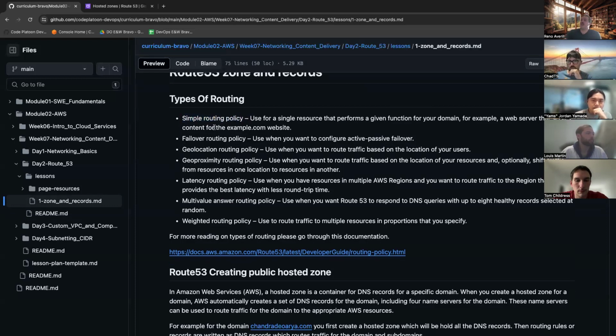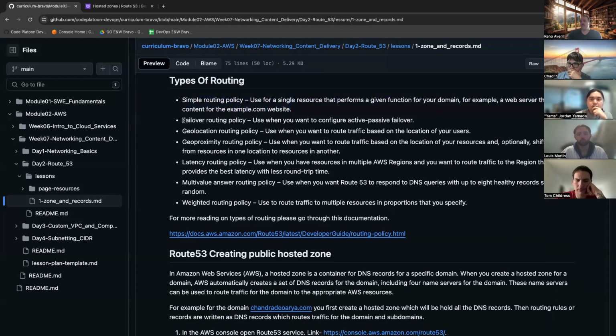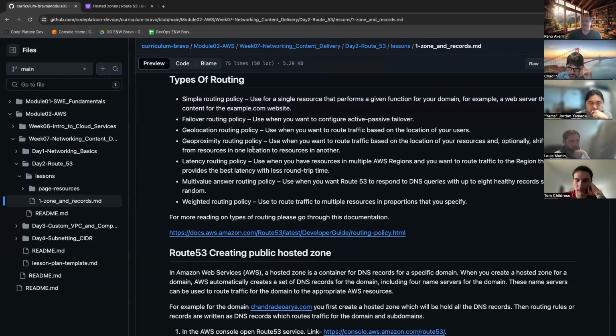But anyways, simple routing uses a single resource that performs a given function for your domain. For example, a web server that serves content for the example.com website. So it's the most simple type of routing. Failover is what you use when you want to configure active-passive failover. So if something fails, where are you going to route it to? If A fails, then go to B. Pretty simple.